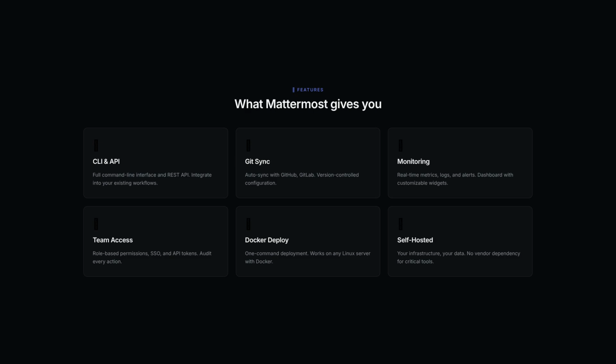Integrations come in 2 flavors. Incoming webhooks let external services post into channels. Outgoing webhooks send messages to external services for processing. Slash commands run custom actions. You can write a bot that responds to weather or deploy. The bot API is RESTful.